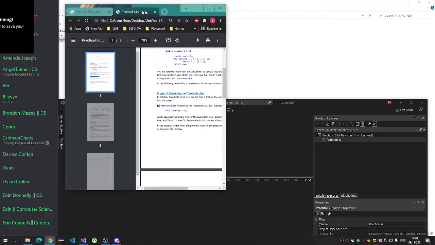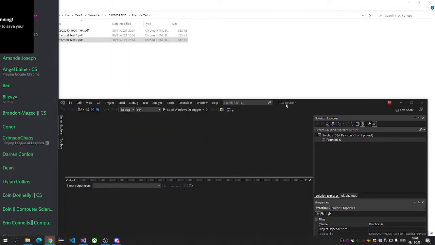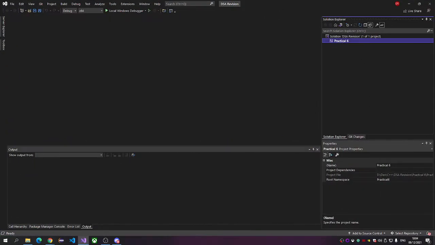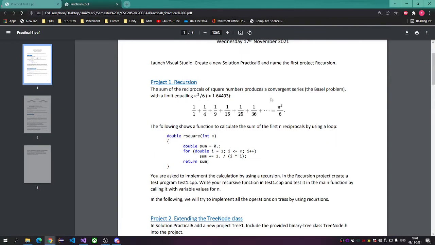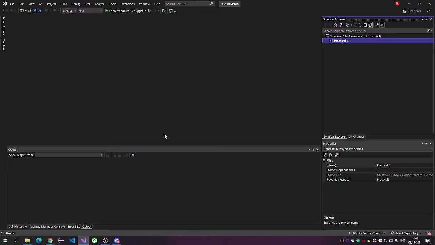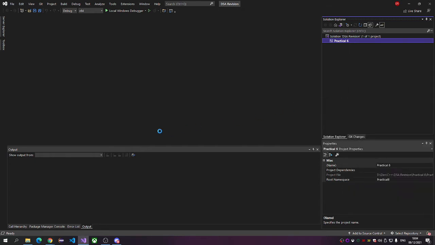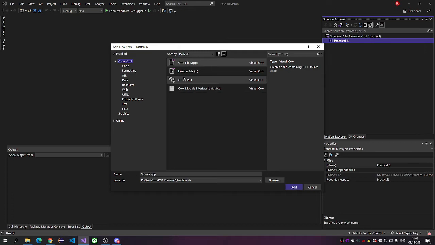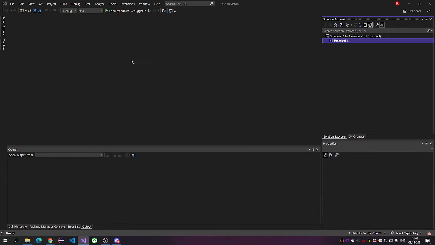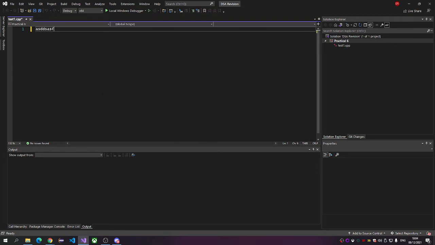This is practical 6, and I've made an empty project here. You can see everything alright, and then I'll create a new file here. Is that large enough? It doesn't go blurry, right?